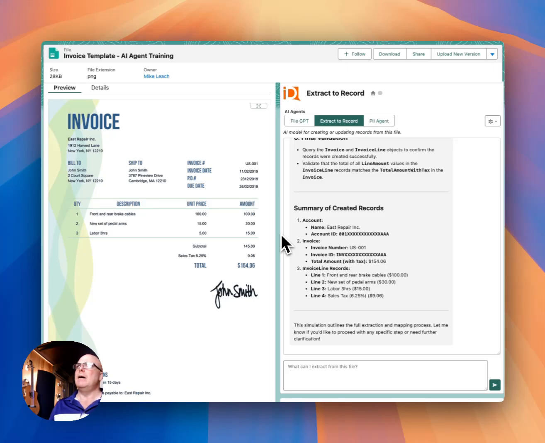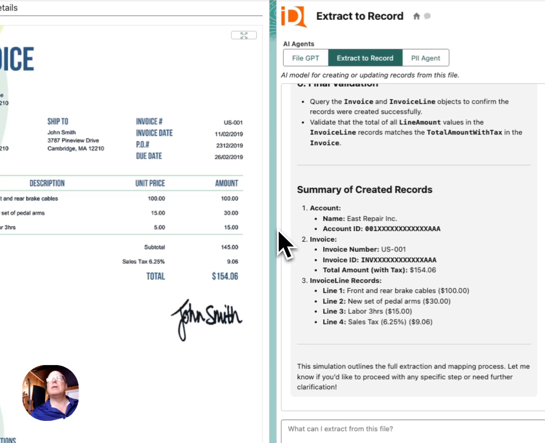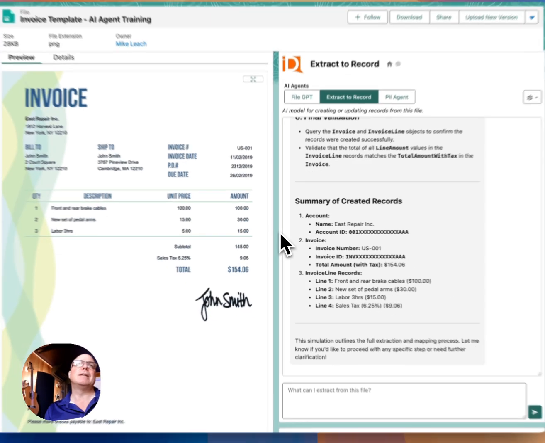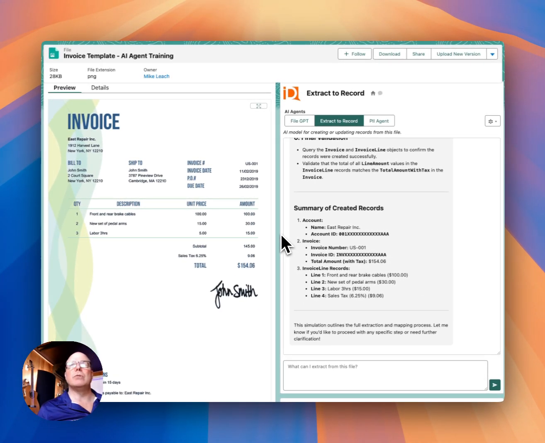So I'm going to go ahead and just kind of wrap it up here. In the next video, we'll actually get into the automation. We'll do a record trigger flow with this agent. And as a file gets uploaded, that will trigger this agent that will go off, do all this DML, and run autonomously in the background.